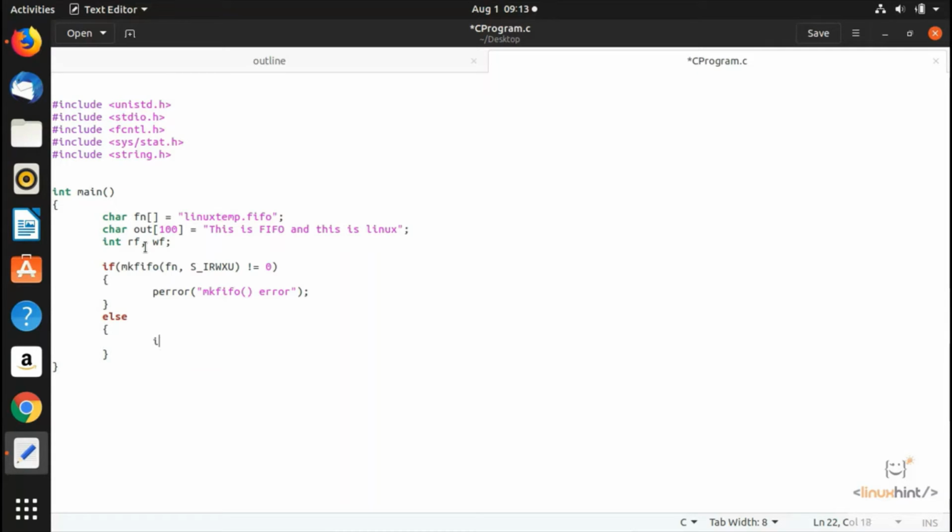Okay, so we'd write here if and then we write rf equals open, and we say here FIFO, O_RDONLY. All right, and then after read only we use the O_NONBLOCK flag that we have talked about. Okay, so we would write the pipe sign, and then we write O_NONBLOCK. Okay, and I have explained to you this flag earlier.